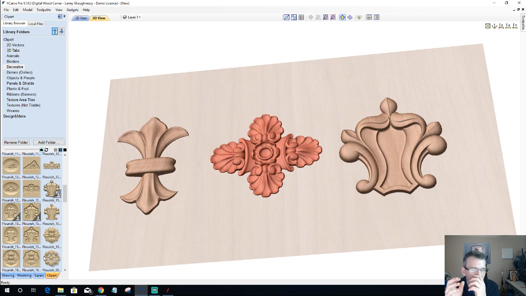I'm in VCarve Pro, so I'm able to bring in multiple models from my clip art gallery. But if it was a third-party model file that we've obtained somewhere else and it was not a .v3m, then we would end up only being able to bring in one model at a time. Now we could still mirror that model to make multiple models out of it, but the whole fun of this is to be able to combine different models to come up with something new.